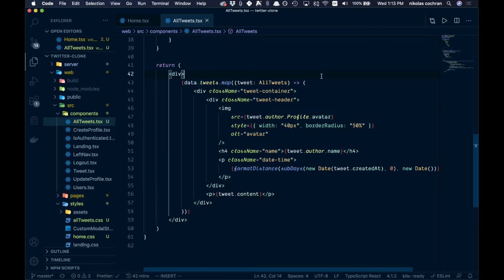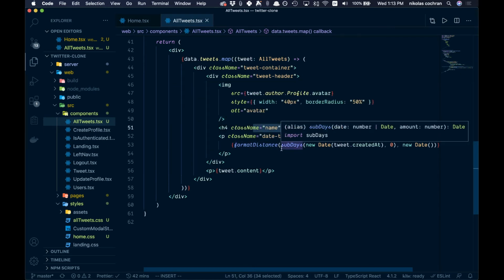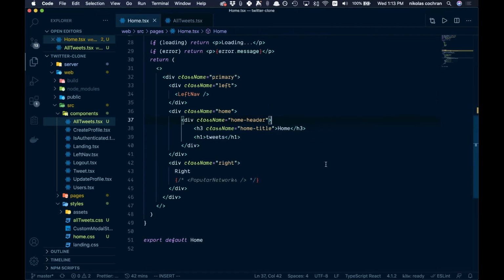All right, so let's just go over this real quick. We're going to get our data with all our tweets. So that's basically every tweet we have. We're passing in our interface of all our tweets here. That's what that is. We have a container with a header. This is going to be our avatar image. And then we're going to have our name and the time that the tweet was created. And also the content of the tweet, of course. So that's good. Let's bring this over to the home real quick.